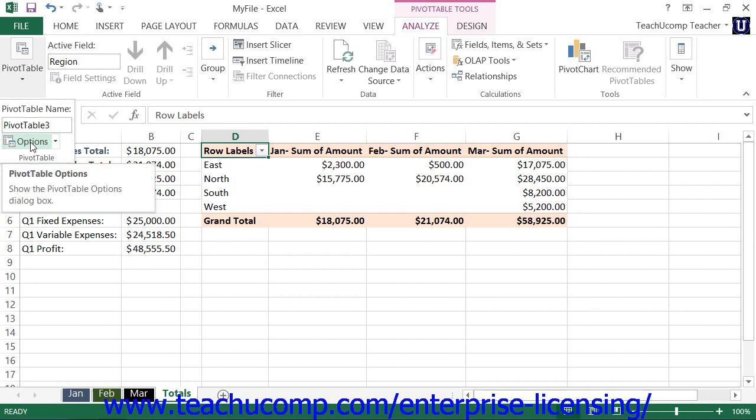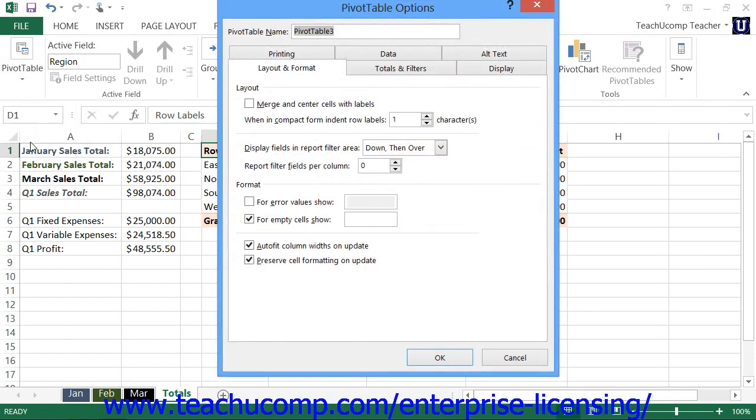If you wish to view and edit the general options for a selected pivot table, then click the Options button that appears within the Pivot Table button group on the Analyze tab of the Pivot Table Tools Contextual tab within the ribbon. Doing this will open the Pivot Table Options dialog box where you can set several general options that control the appearance and behavior of the selected pivot table.